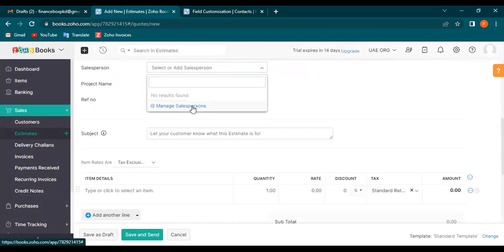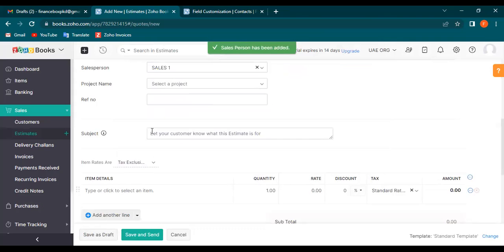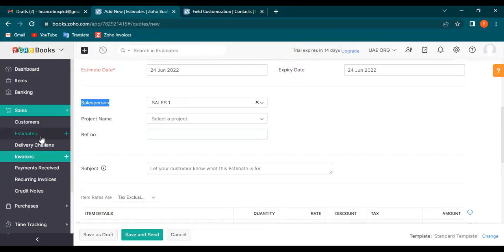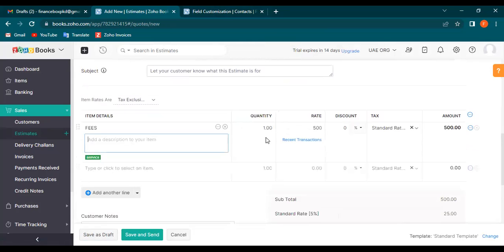If you have a salesperson for the organization, you can directly create one. Okay, salesperson one. The email ID is mandatory. Okay, the email ID is mandatory to be filled. So if you fill in that salesperson for the particular invoice or particular estimate, you are directly able to get the salesperson report. Okay, so we'll go with the project number afterwards.